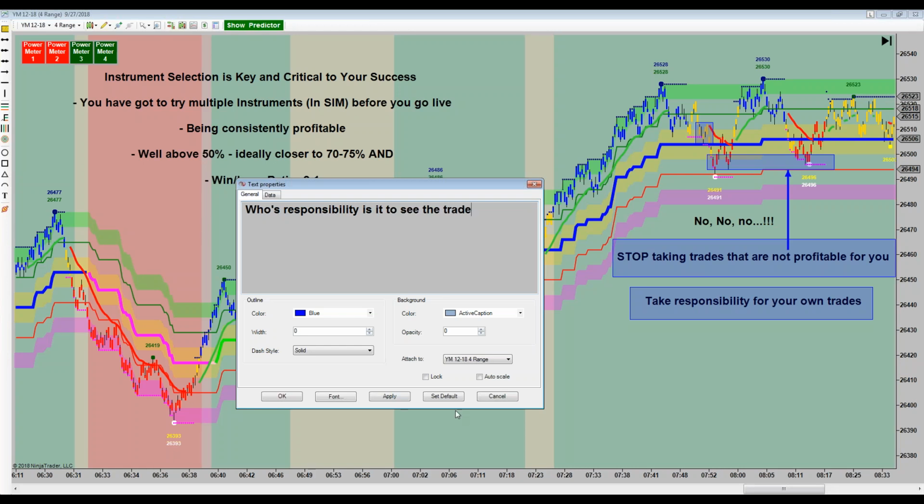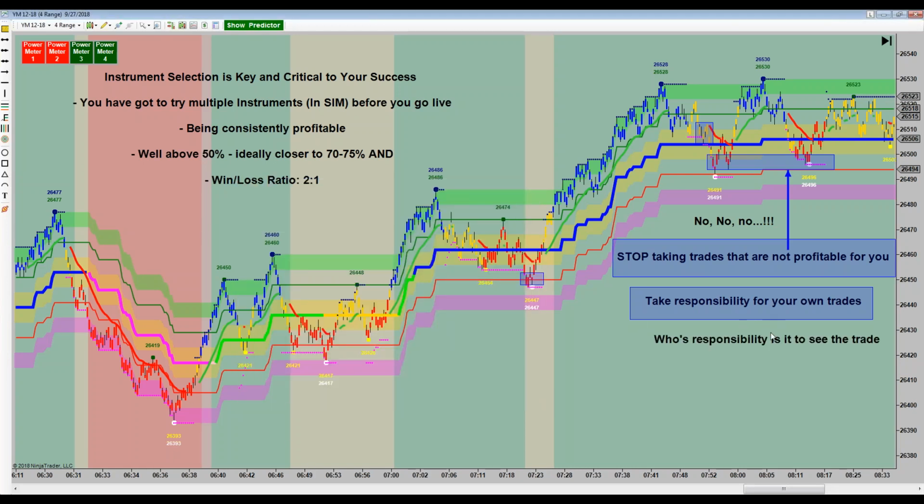Is it me? On your chart, whose responsibility is it to see and take the trade? Is it Gary's? Is it the room? Is it your dog, your neighbor, your cousin, your wife sitting next to you having coffee? It is you. If you can't see the trade to take it, it's your own fault.